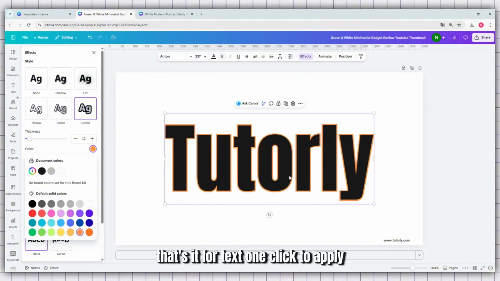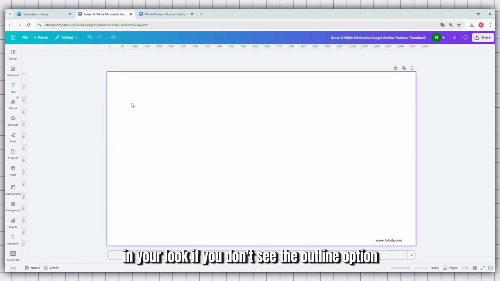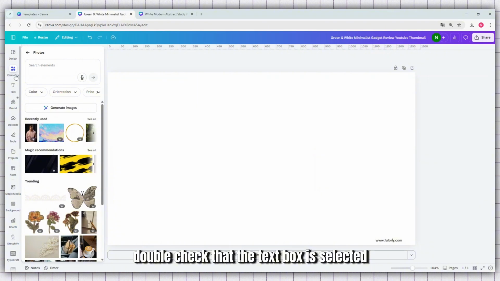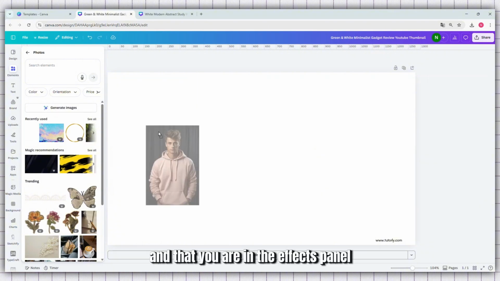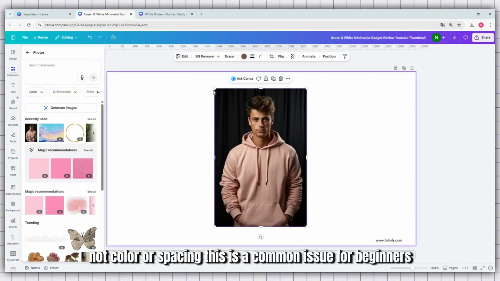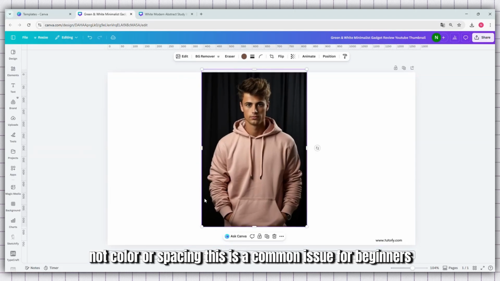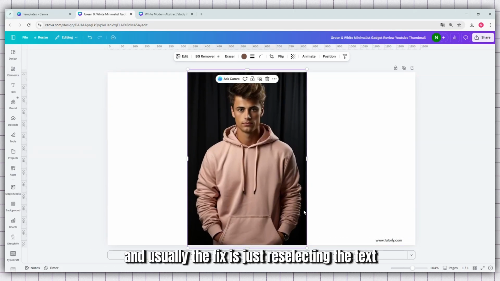That's it for text. One click to apply, then two simple tweaks to dial in your look. If you don't see the outline option, double-check that the text box is selected and that you are in the Effects panel, not color or spacing. This is a common issue for beginners, and usually the fix is just reselecting the text.